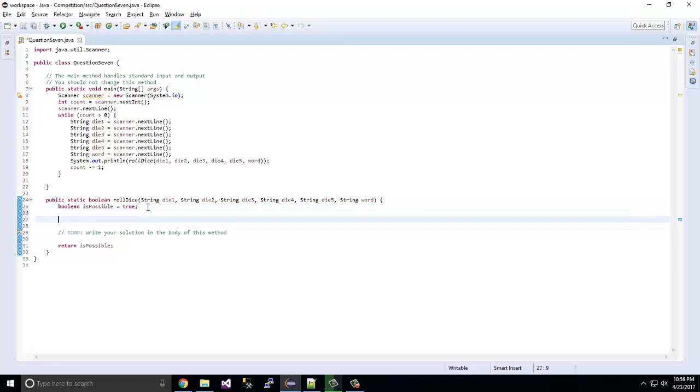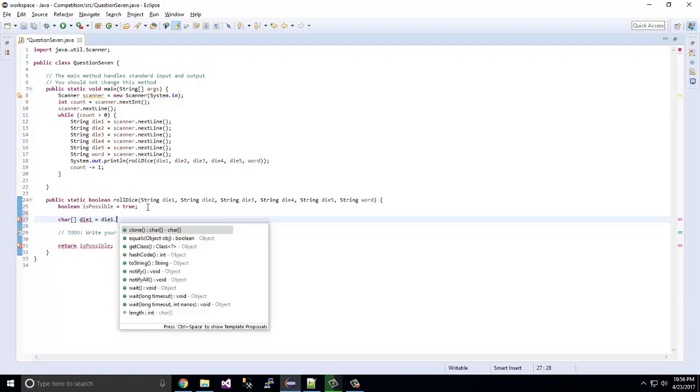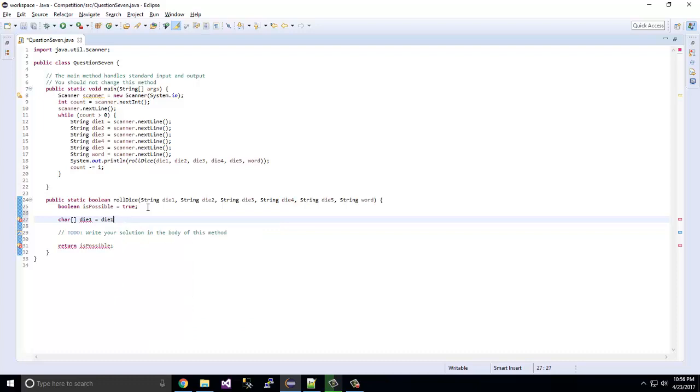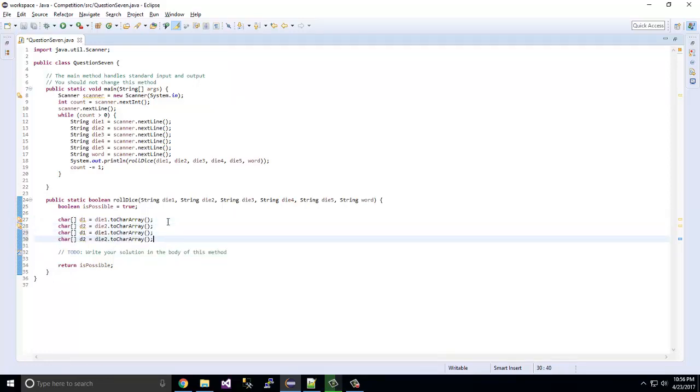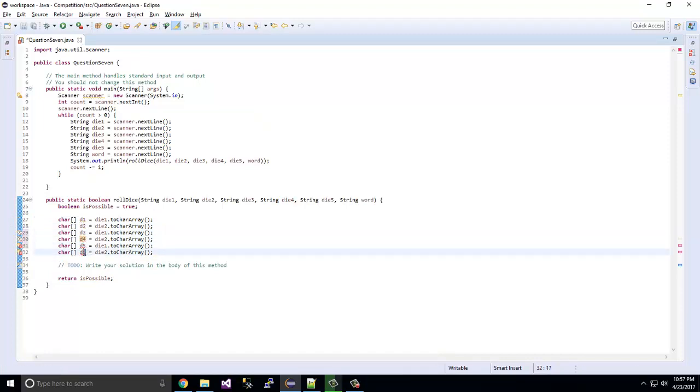The easiest way to do this is to split up each of these dice into character arrays, char arrays. You can simply do that with a string just by doing toCharArray. I need to make these a different name though. So D1 will be die1.toCharArray, just like that. And then same for the other ones. I'll just copy paste for the rest. So 3, 4, 5, and 6.